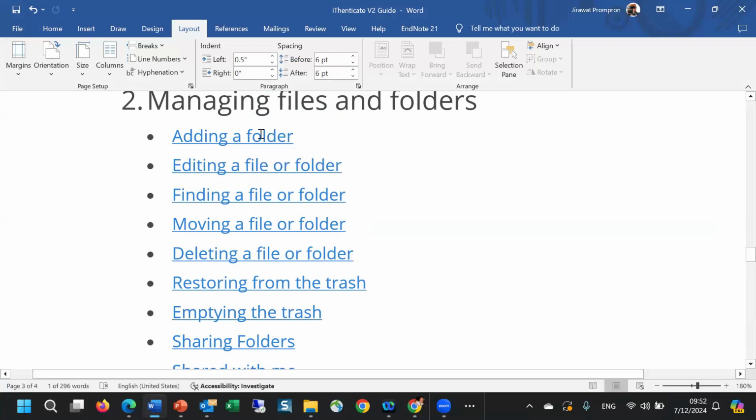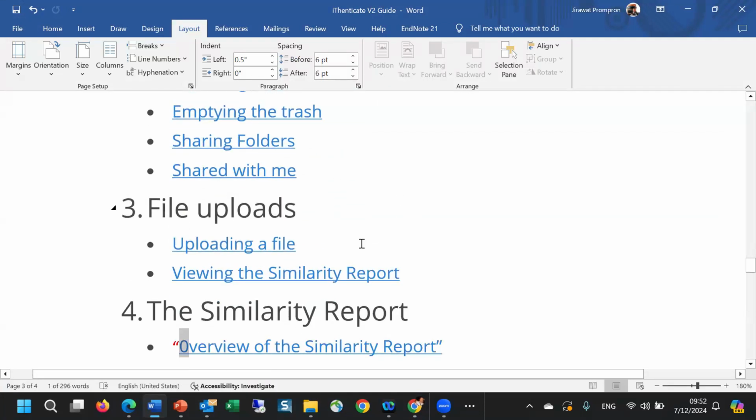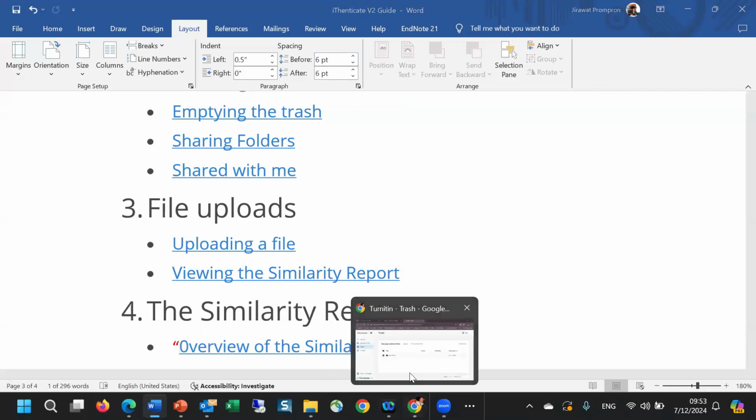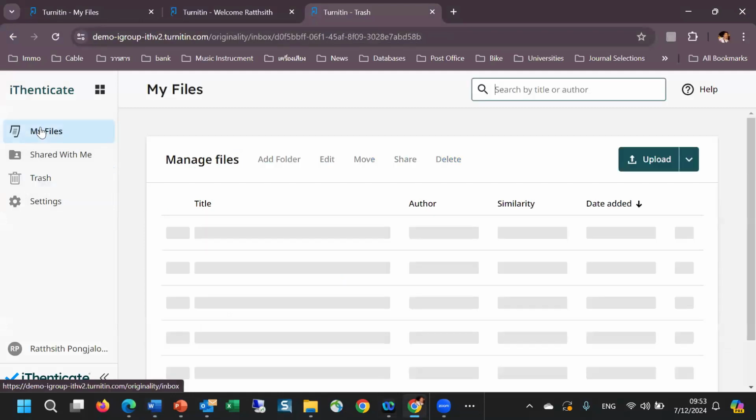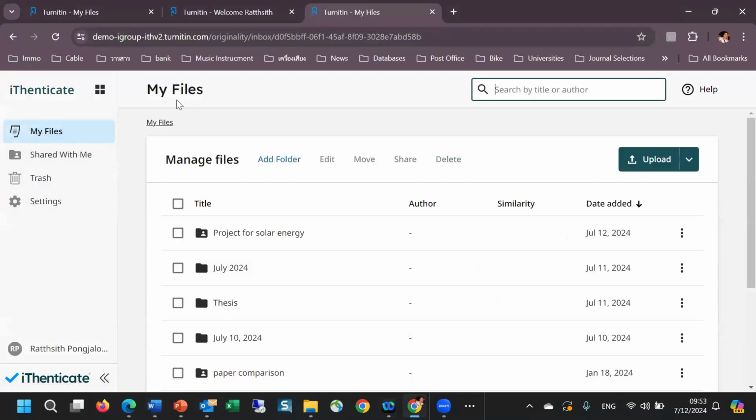And the third one, move to the third one, the highlighted one. How can I upload my thesis? How can I upload my manuscript? So just move to the third step, file uploading. So back to iThenticate again, back to the start homepage again, my files. So I'm ready to submit. You look at that on this one.